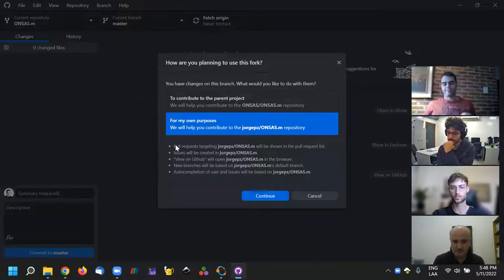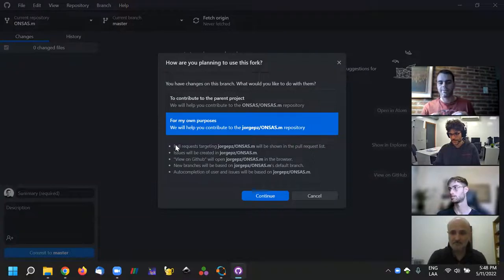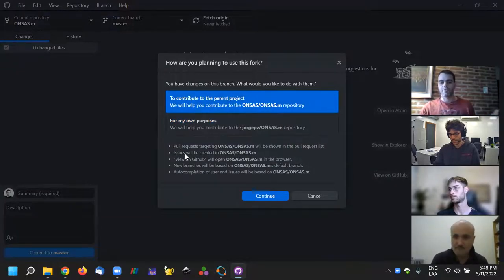So basically what we will do is we will work on the master of this, which is a copy of the onsas.m master, and we will do some changes. Those changes will be packed as commits, and those commits will then be transferred to the parent project via pull request, which is here. Pull request targeting onsas.m will be shown in the pull request list.